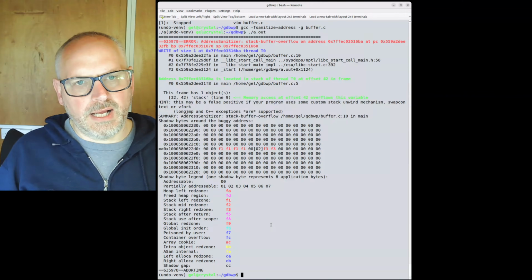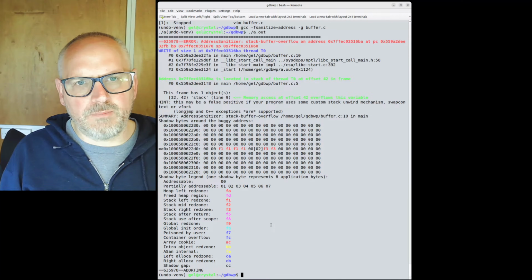So, very quick overview, but you can see hopefully there how easy both of these tools are to use. We'll look at some of the other features and some of the other tools in a subsequent episode.